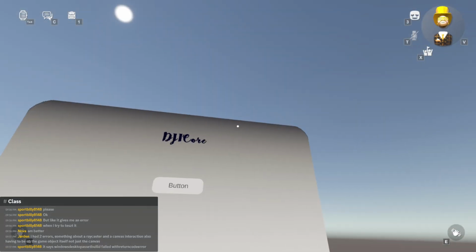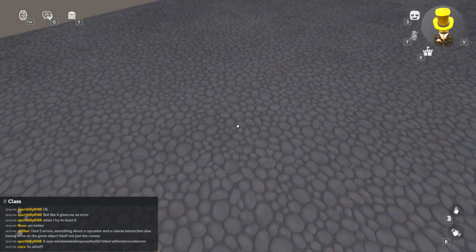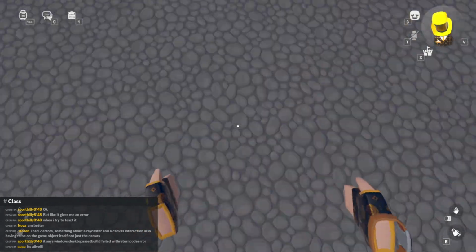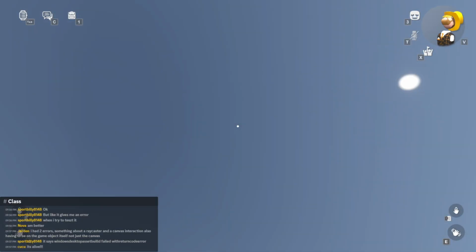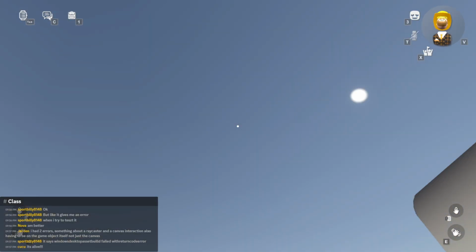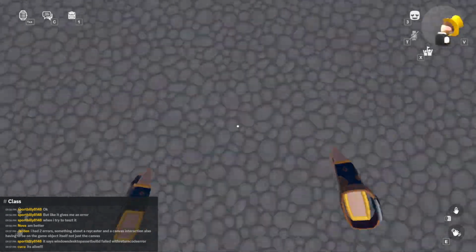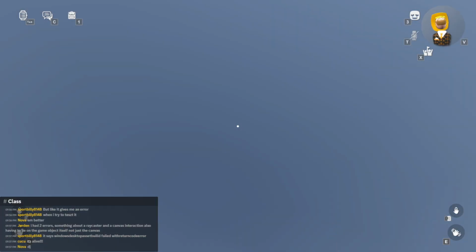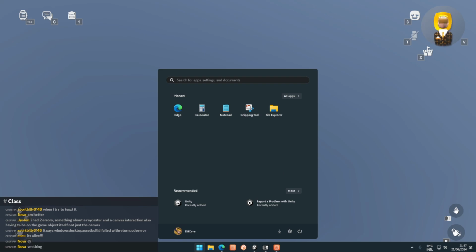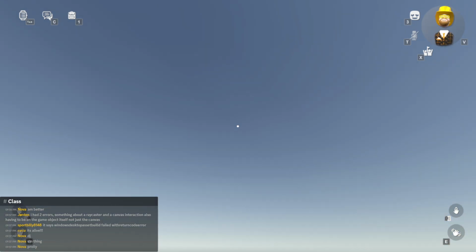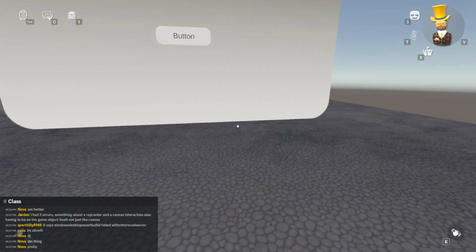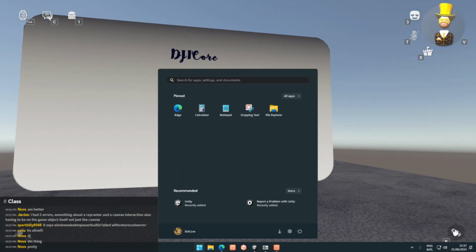Oh, I don't know why my character's looking down. Oh my, what is going on? I don't know what's going on right now. VM thing, probably. Yeah, that's weird. That's really weird. Okay. Anyway.